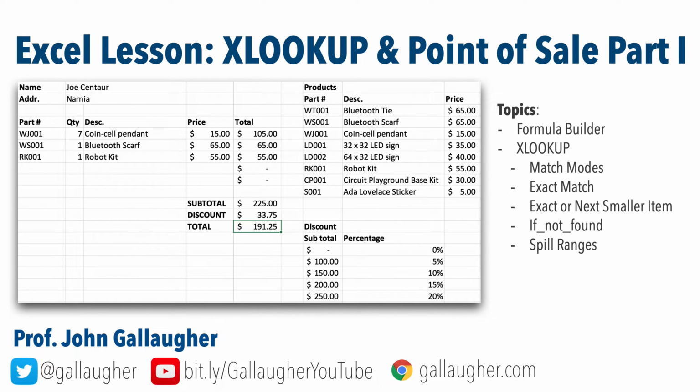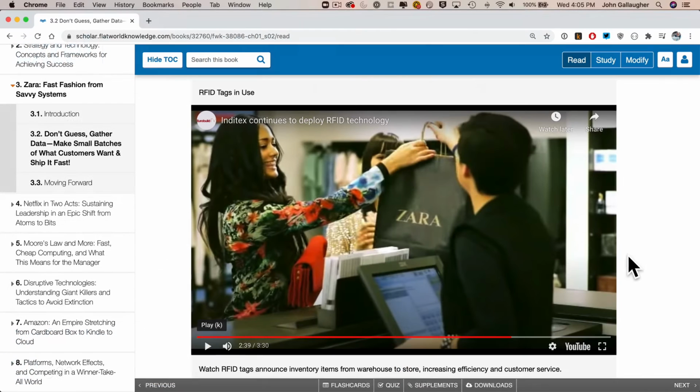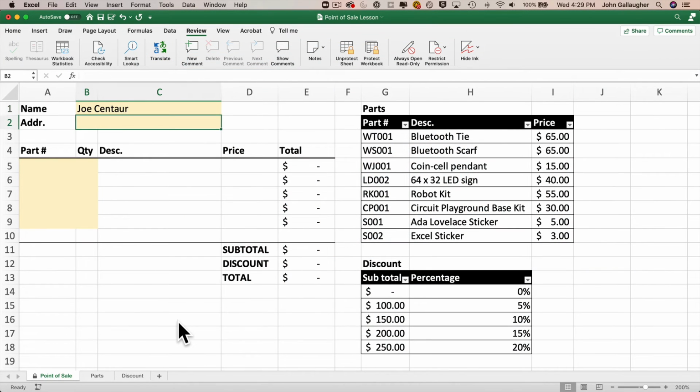Welcome back, Your Excellency. In this lesson, we're going to learn Excel's fairly new and very powerful XLOOKUP function. And to give us some context, we're going to begin building a prototype point-of-sale system. Now, if you work with our IS textbook, we discuss point-of-sale systems in our Zara chapter. Now, here's a look at what we'll be building over the next two video lessons.